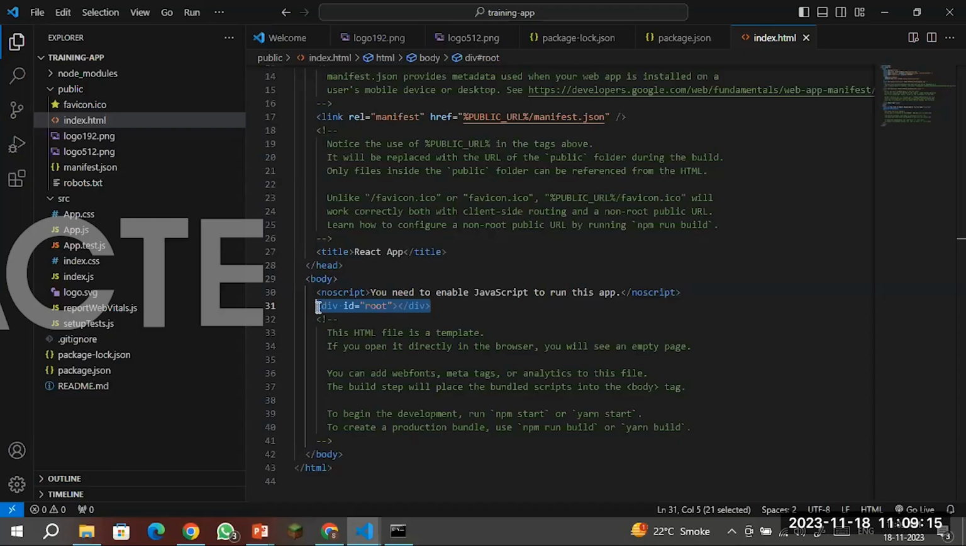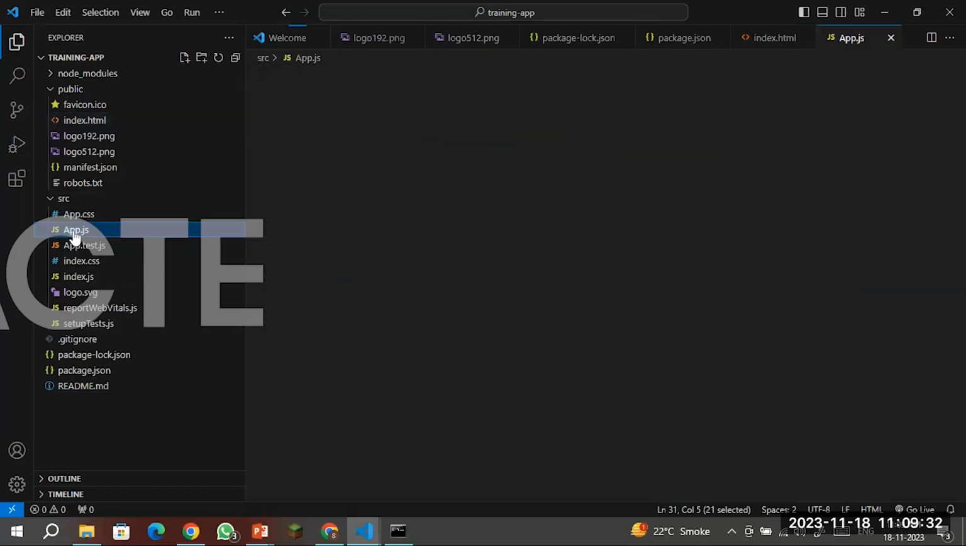So the question is, we have created the root div in the HTML file, then how is it going to render? So now we go to the src folder, and by default there is an app.js.